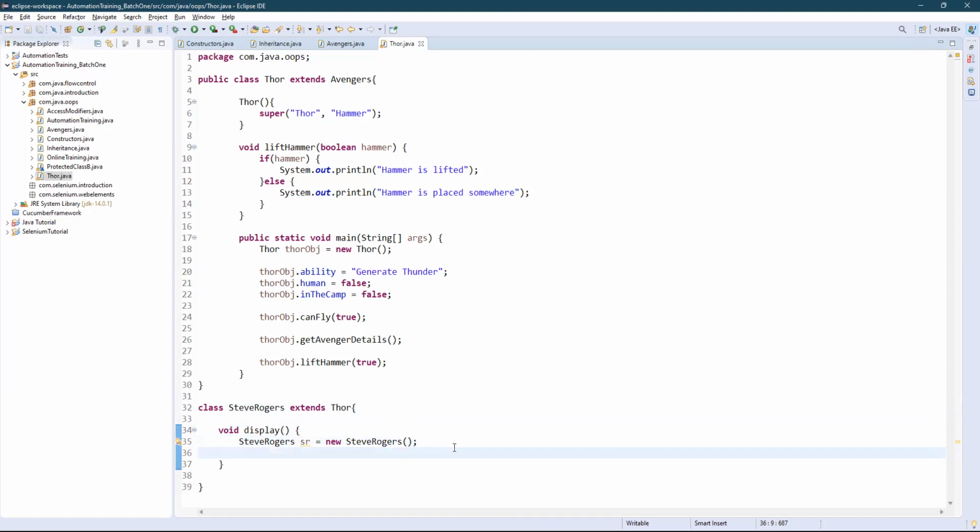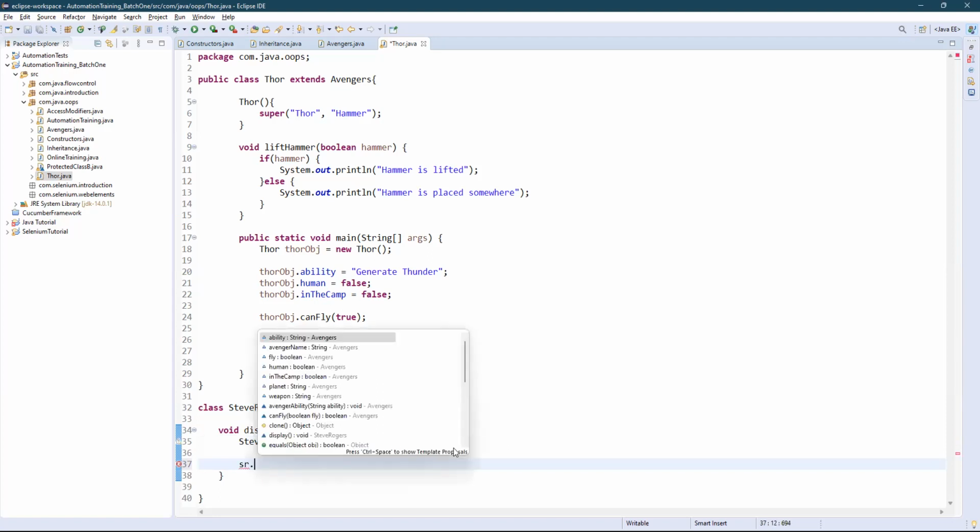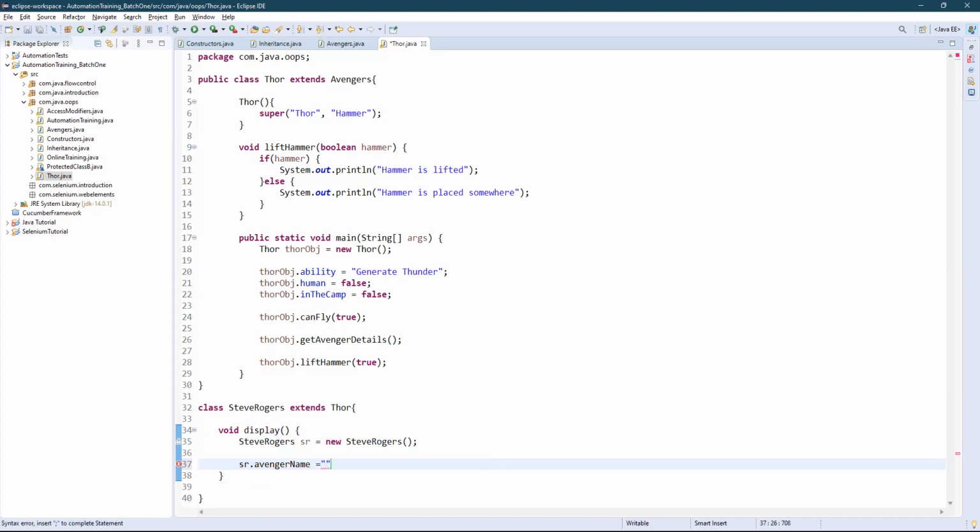Now, what should I do? With the use of the object, try to access the lift hammer method or any other which is defined. I am accessing the variables also, declared inside the grandparent class.